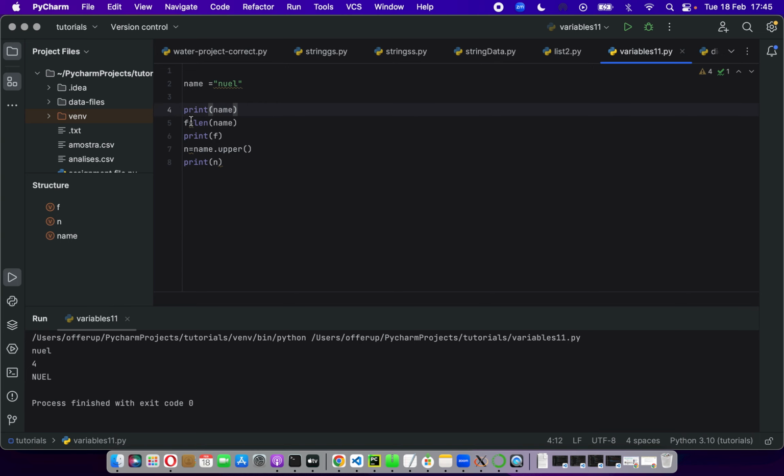Meanwhile, this thing here that looks like equals to, in mathematics is called equals to. However, in programming language, it's called the assignment operator. So what I'm doing here is taking the value called Noel and assigning it to a variable called n. Same thing here: I am taking the length of whatever I have here and assigning it to f. And here, I'm converting the value inside name from whatever form it is to uppercase, assigning that value to n, and printing it.